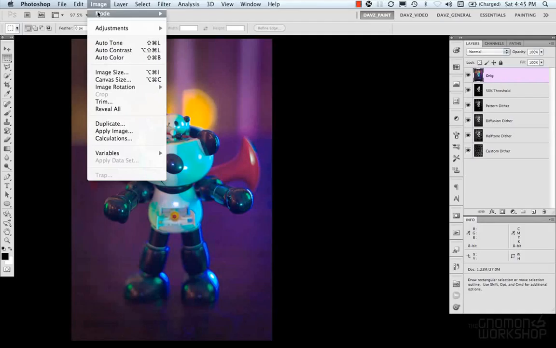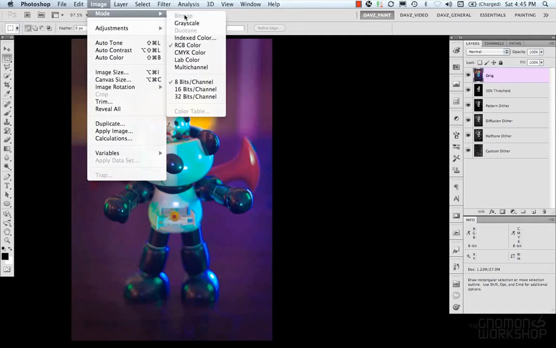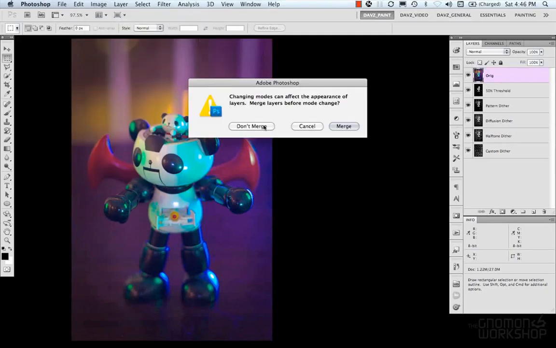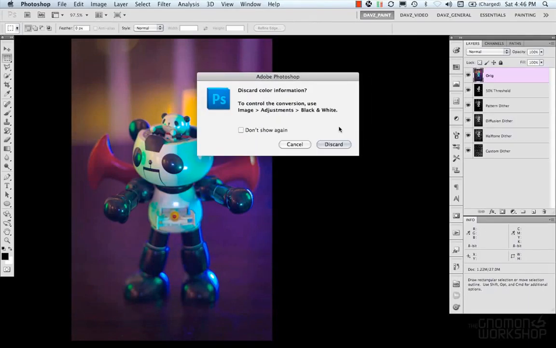For our next color mode, we can look at bitmap or duotone. These are grayed out because they need to be grayscale first. So you need to convert your document to grayscale. You can either flatten your image, or merge your image, or don't merge it. Also, this is a permanent application, so it's going to remove all the color information for this document.